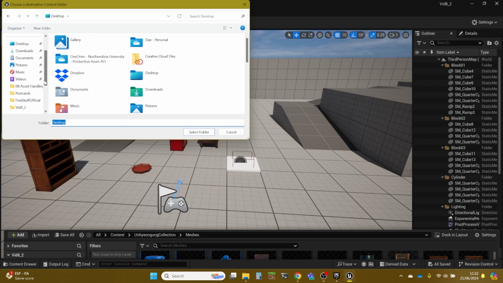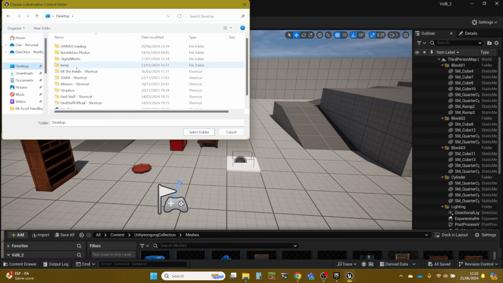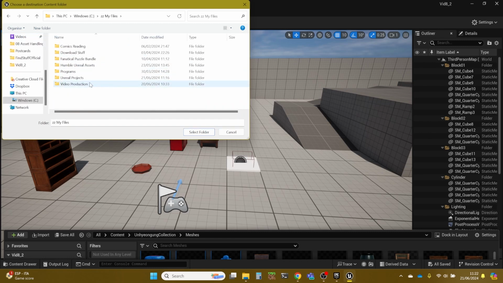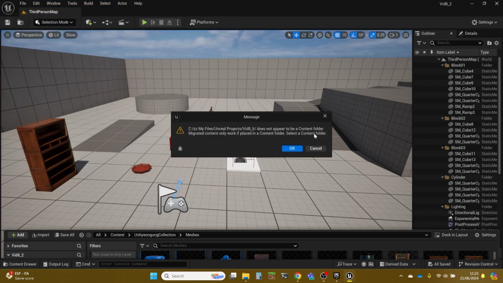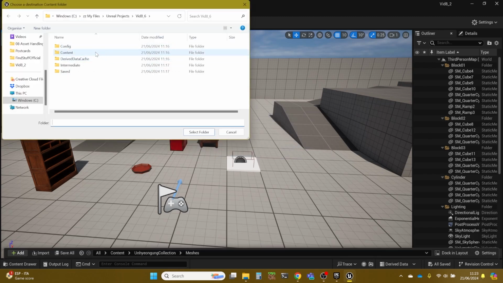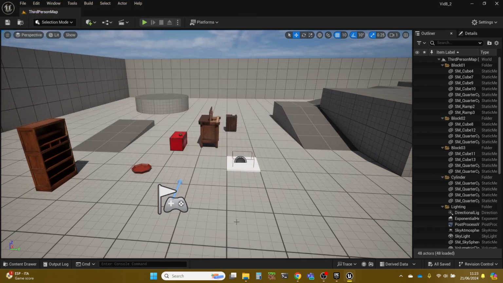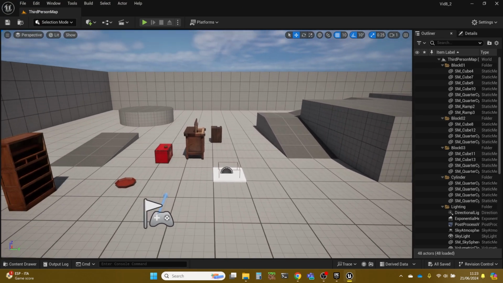I don't know why it's not finding this. Let's find where I need to be. Unreal Projects, 8.6. Content. Now, it will complain at me. Try and prove this. It will complain at me if I select that. And it'll say, it's not a content folder. Migrated content only works if it's in a content folder. Select a content folder. So it's not clever enough yet to work out that there is a content folder inside there. There we go. And that seems to have happened very quickly.